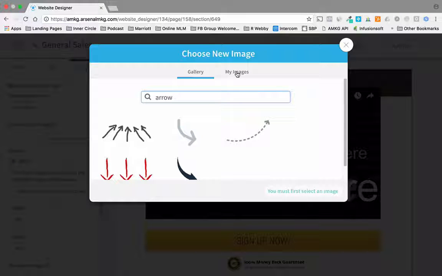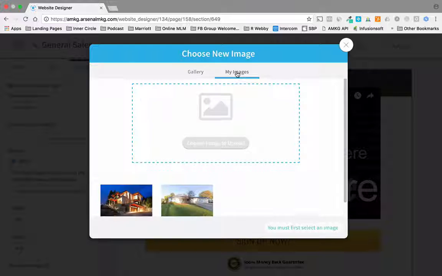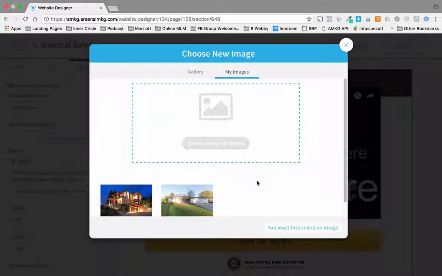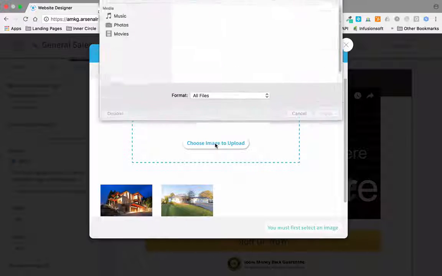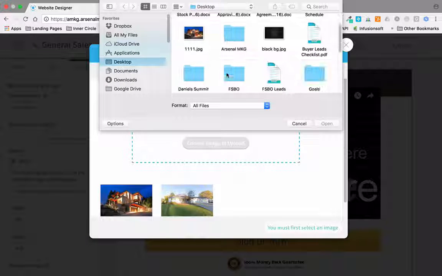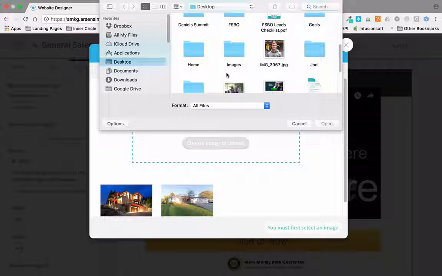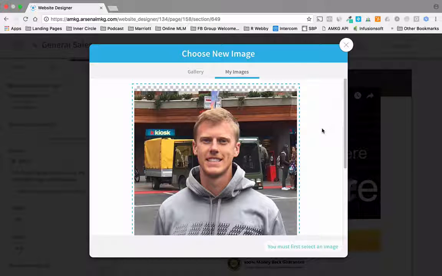But let's say you want to upload your own image. So we're going to click on My Images. And the cool thing is you're going to have already stored any image that you have uploaded previously. Now if I want to upload another image from my desktop, I'm just going to click right here, choose Image to Upload. And it's going to pull up all the images that I might previously have. I don't really have an image for this, so I'll just use this profile picture right here, even though I wouldn't normally use that.